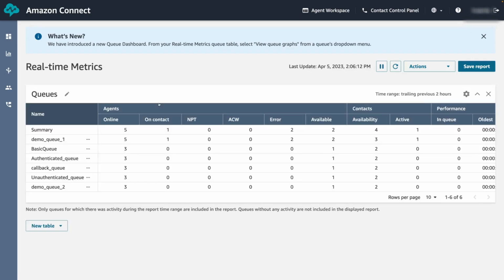From this dashboard, we can see the table is split into different sections: agents, contacts, and performance. For agents, you can view metrics such as the number of agents currently online, how many of them are on contact, and the number of queues that are in non-productive statuses for each queue. For contacts, you can see the total amount of slots currently available and the total number of slots currently active for all agents in each queue.